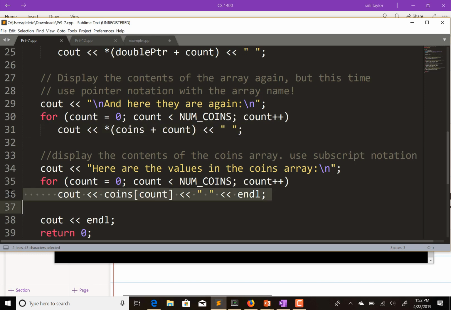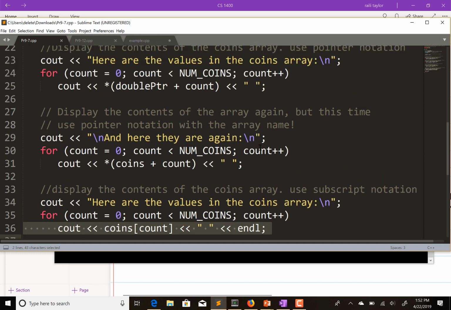And then this is the notation that we've been using. So this is basically 4 different ways that you can access things in an array.